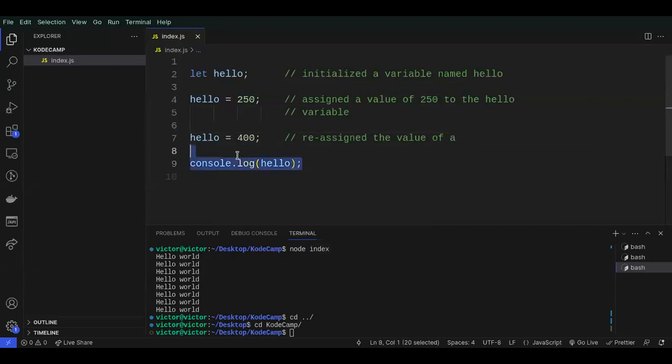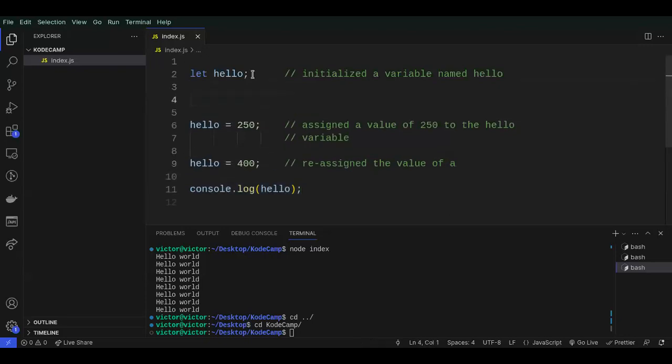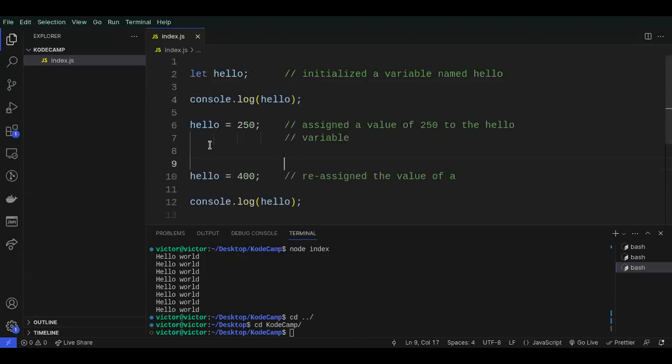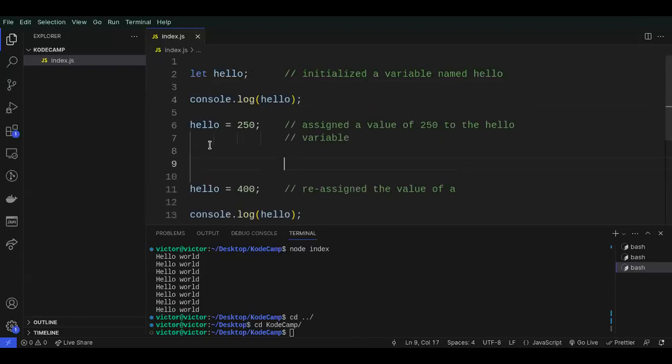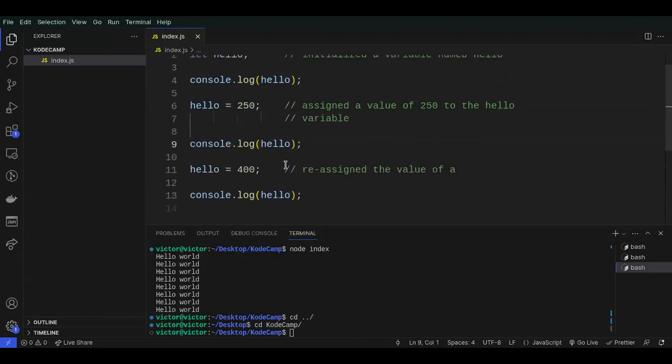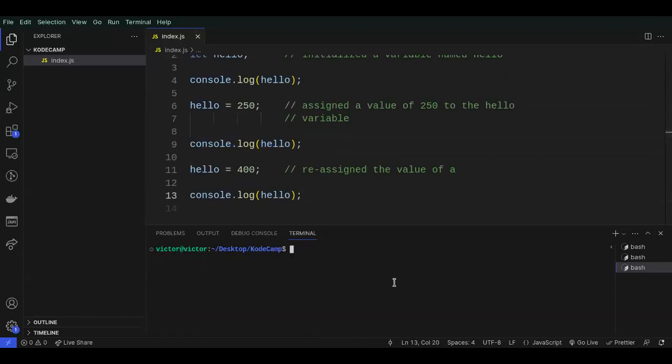Let me show you how this works. I'll log out hello at this point, at this point, and then I'm also going to log out hello at this point too. Let me clear my terminal. I hope my terminal is not too tiny for you guys to see. It's okay, we can see. Okay, cool.